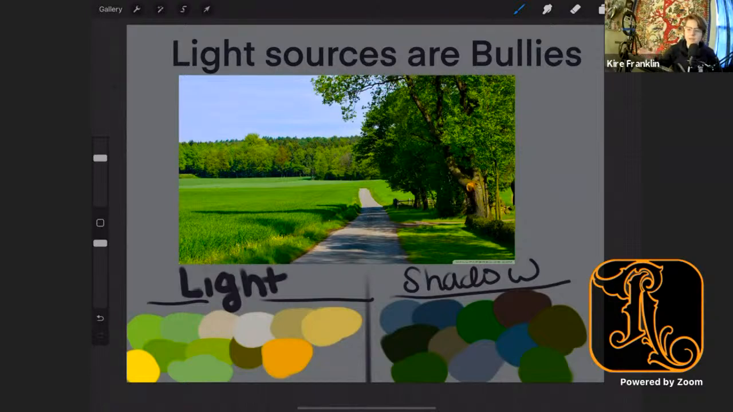What is the main light source of life? The sun. The sun is the big flashlight in the sky that is beaming down on all that is life, okay? And so if warm is in front, what has to be in the back? Cools, or the reflection of the sky, which is what color? Blue. So I have it set up here. Light sources are bullies. Now, what could that possibly mean?